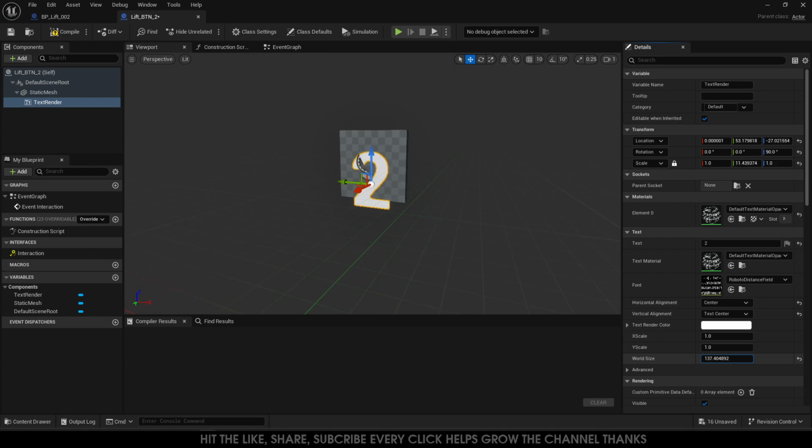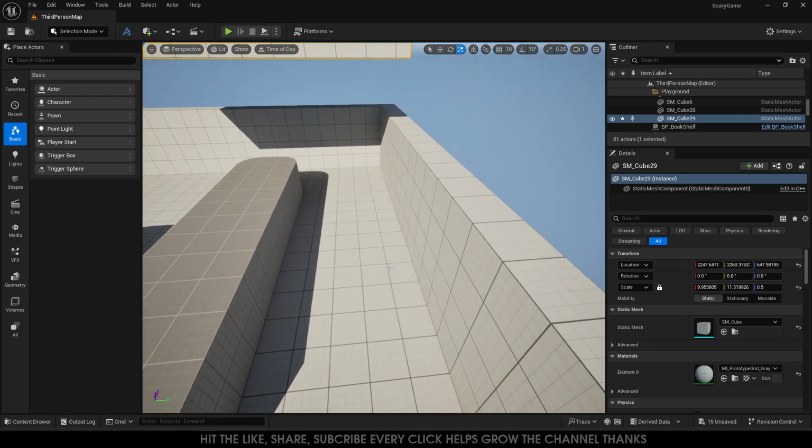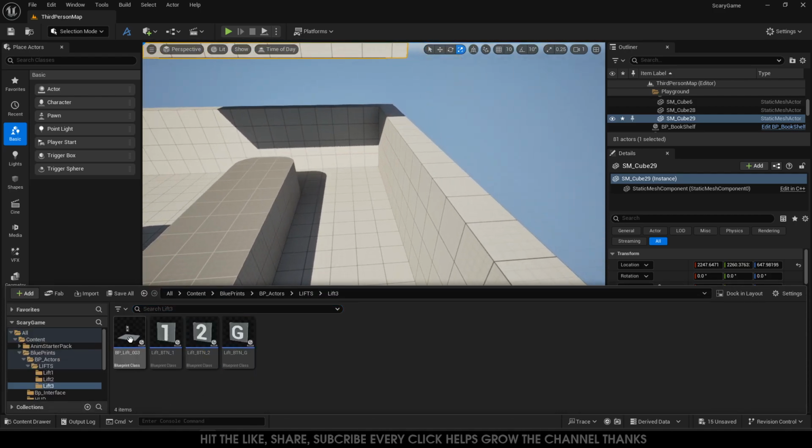You want to scale this down, of course, and move this up. There we go. So compile, save. I'm going to close lift 2 just so we don't get confused. Make sure that's not getting in the way, and just double click lift 3.